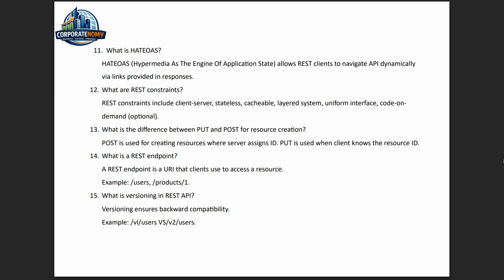Next question is difference between PUT and POST for resource creation. POST is generally used when the server generates the ID of the resource. For example, when you create a new user, the server assigns the user ID automatically. PUT is used when the client already knows the resource ID. For example, if you want to create or update user with ID 10, you send PUT to /user/10.